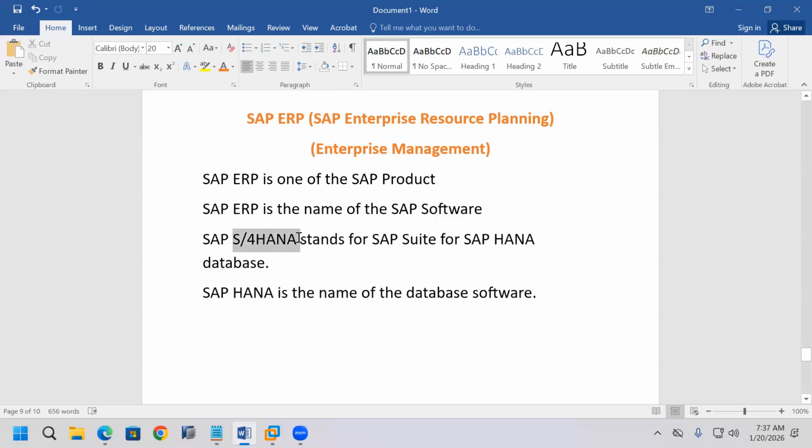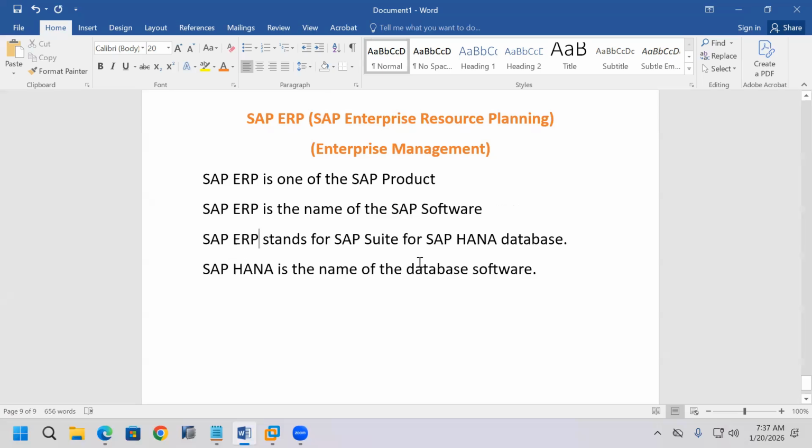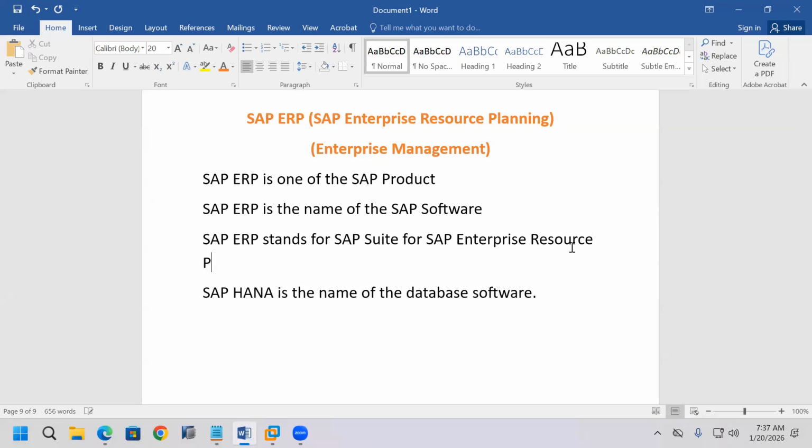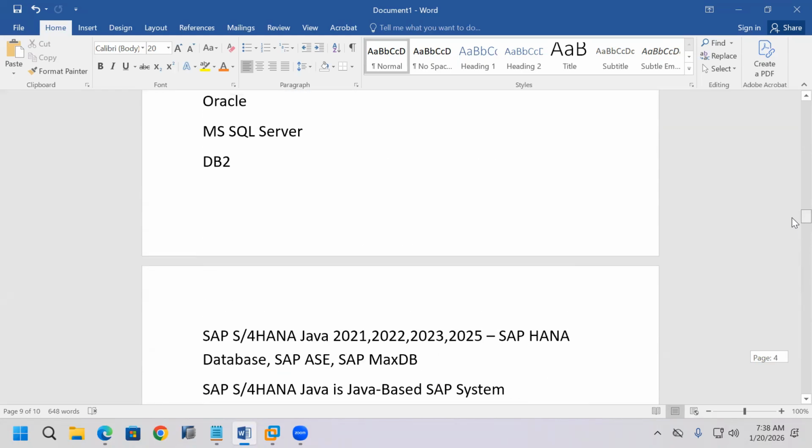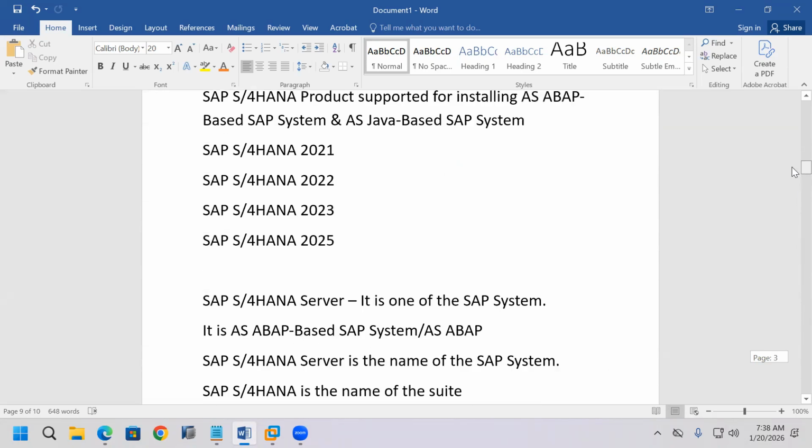So SAP ERP stands for SAP Enterprise Resource Planning. And I already told you there are 6 types of database software. I already told that to all of you.